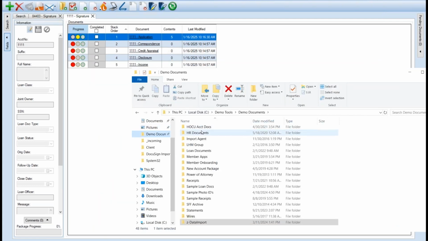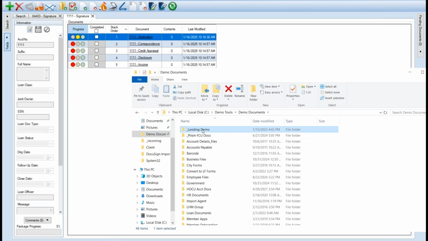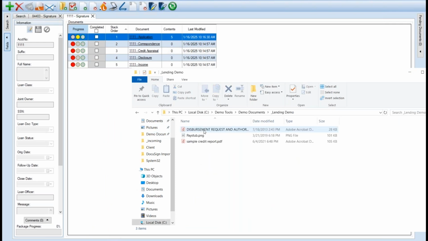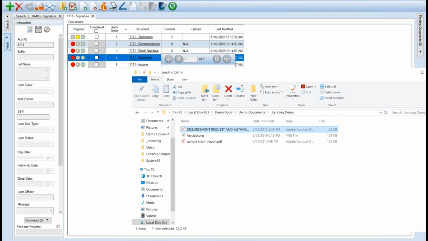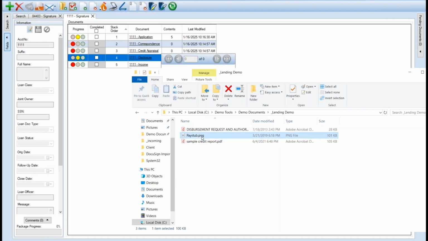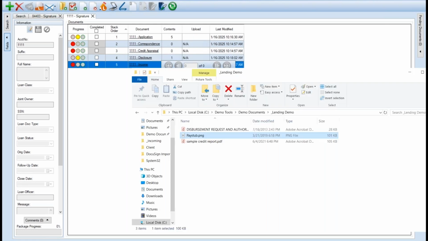So we'll go into my little demo document folder, and you'll see that I have a disbursement request. So that's basically our disclosure. So if I just simply drag that over and drop that on, it's going to import that. And you'll see the status here, and it's changed. And then I have a pay stub, which will be our income verification. So I'll bring that one over as well.